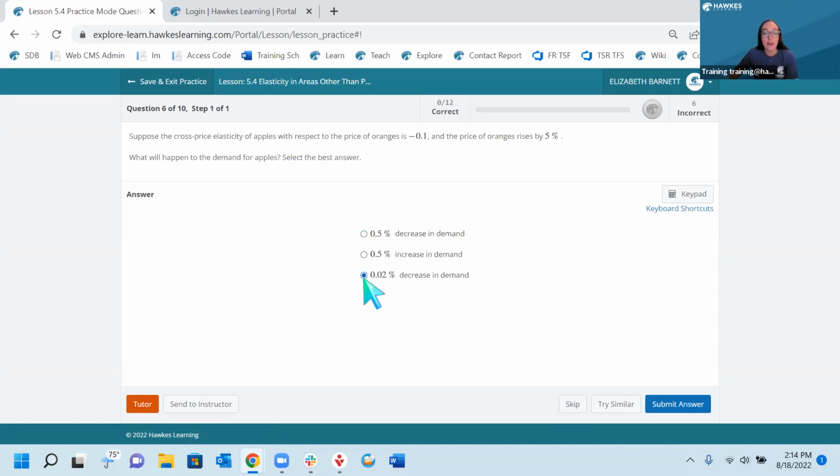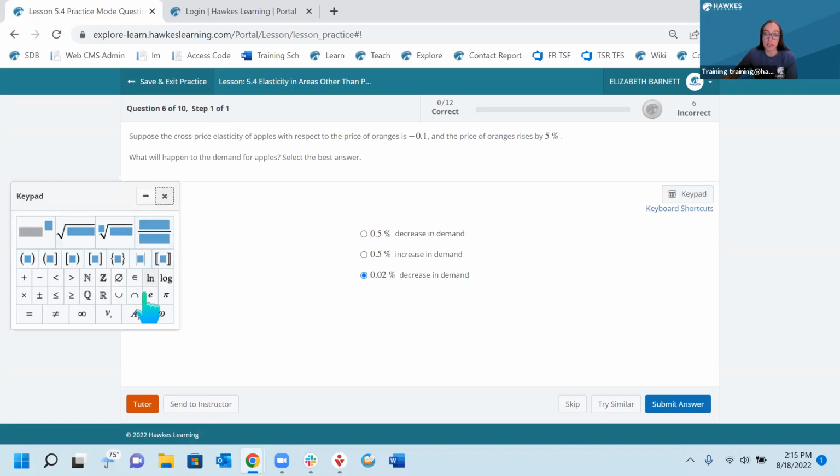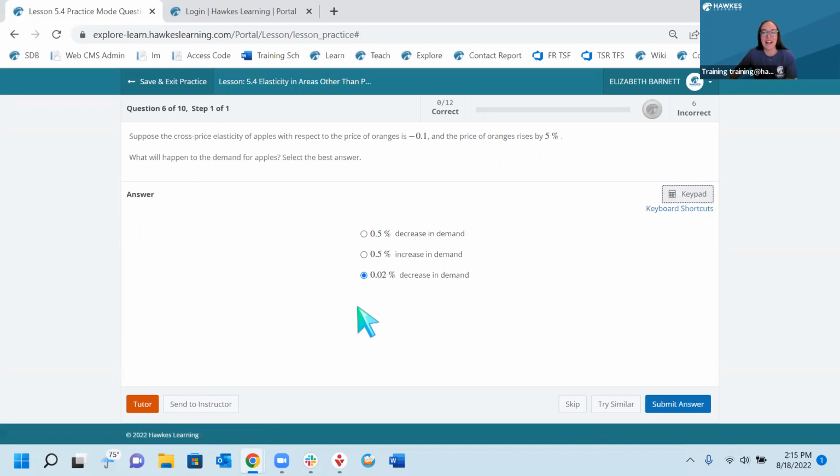For other questions, I do want to point out quickly that you can use this keypad for any special characters. If you have questions that require you to enter special characters, like even a fraction, you can enter that here as well. So I'll go ahead and submit this answer. I can just press enter, or I can press submit answer.